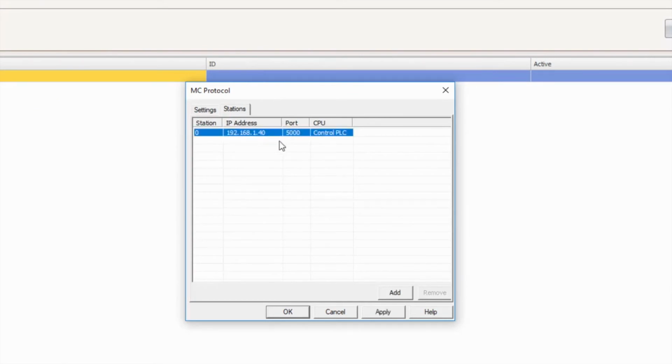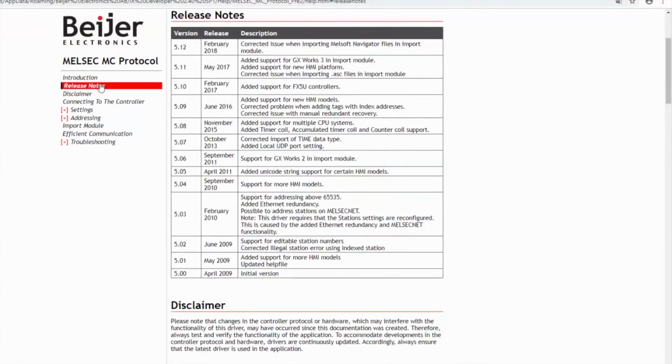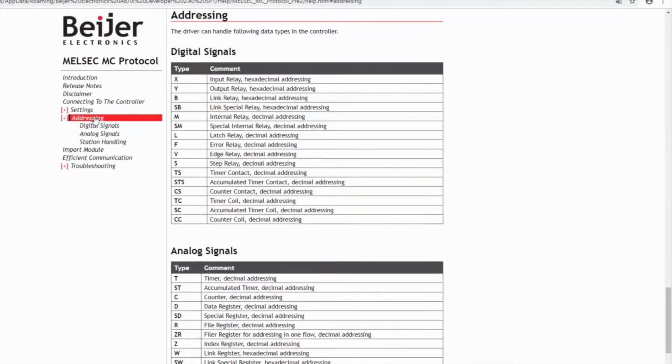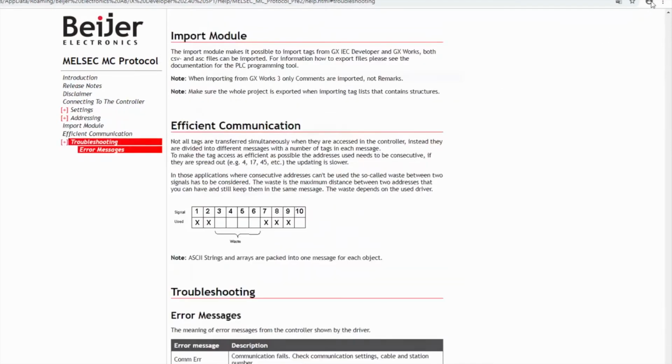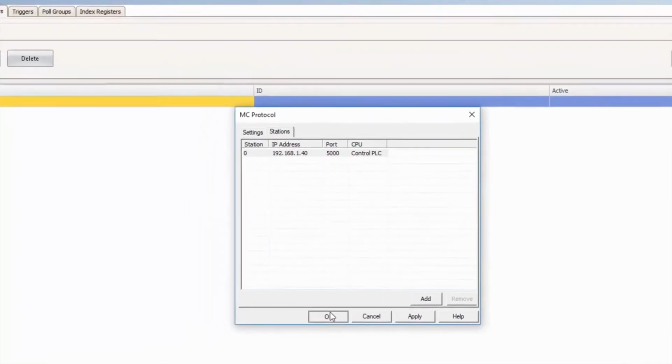192.168.1.40. If you are unsure about settings or addressing, then the driver's help file can be accessed by clicking on the Help button. Each communication driver has a unique help file. It contains information such as release notes, addressing, and troubleshooting. Click on OK to accept the new driver settings.